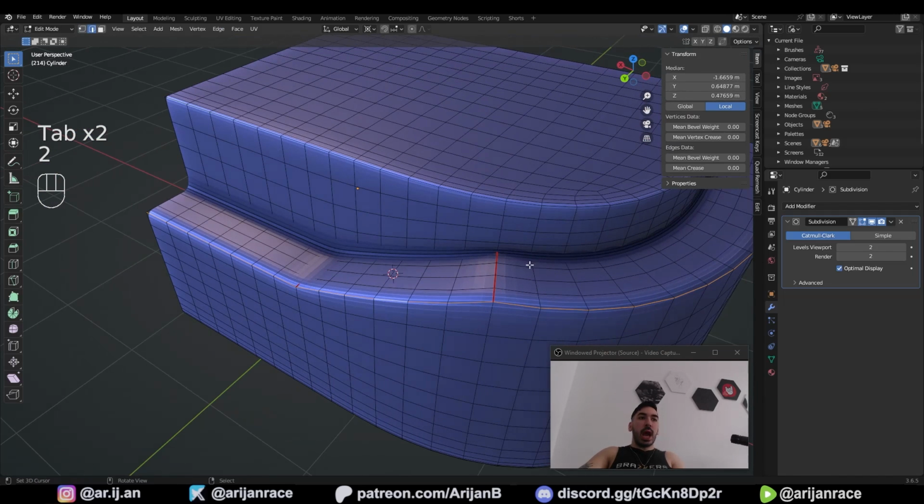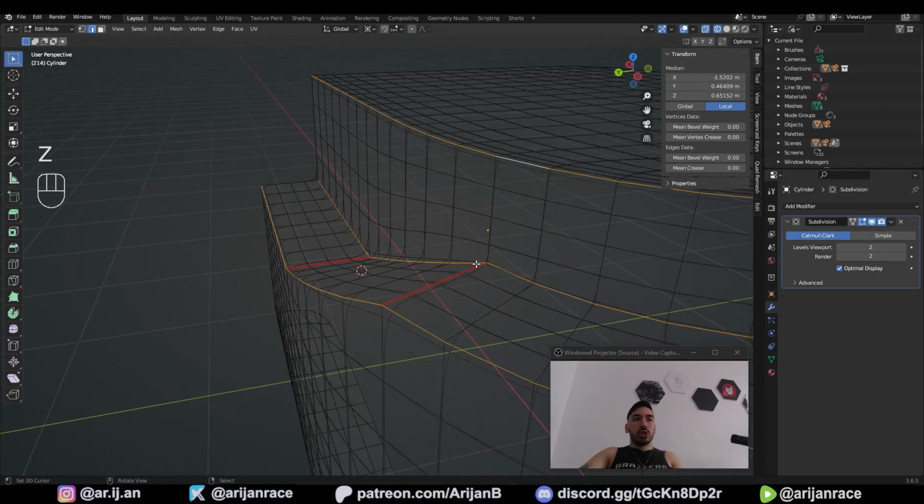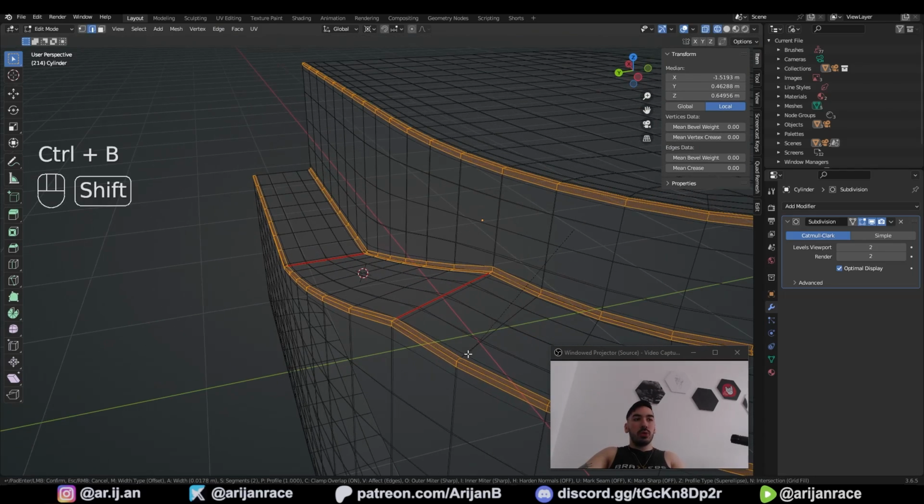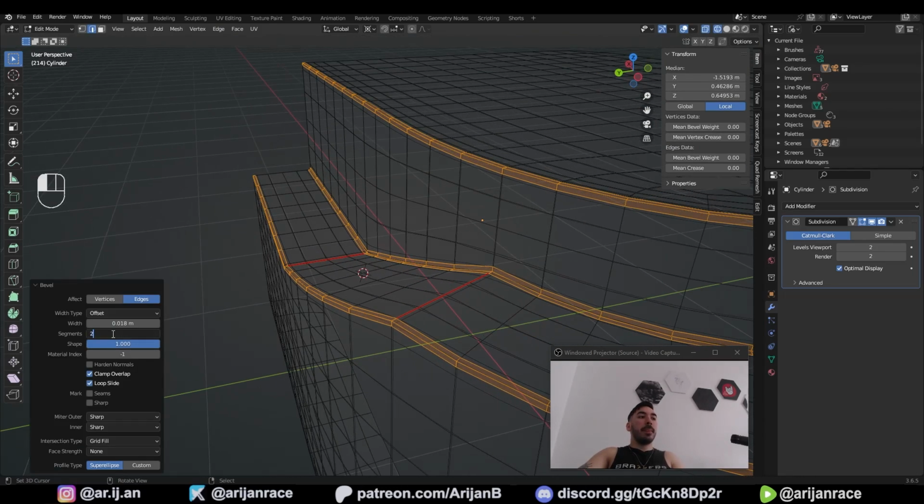Now once we're ready, now we can bevel these edges over here on the sides. So select those, and with Control B we're going to bevel them. We need to have a shape value of 1 and 2 segments here.